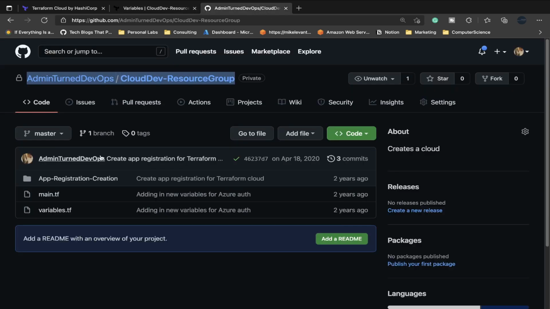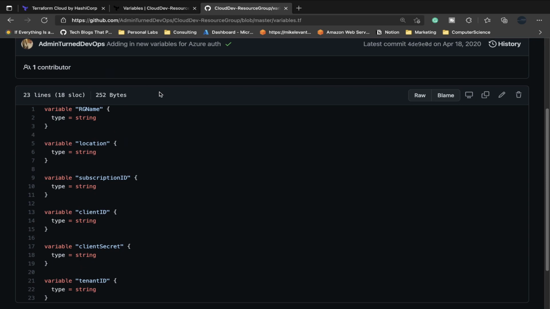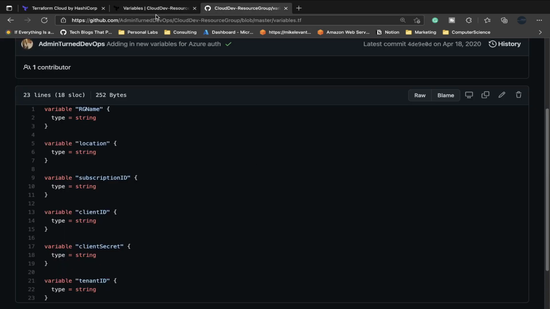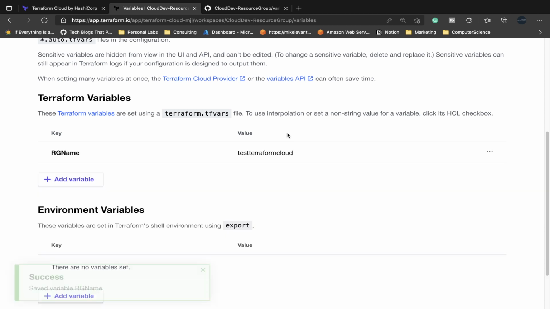So if I go back to my code here, we can see that I have a few different variables that I need to set. So I'm going to go ahead and choose, for example, rg name, which is one of my variables here. And then I'm going to give it a value. I'm going to say test Terraform Cloud. Okay. And then I'm going to hit save. So now that variable is saved.